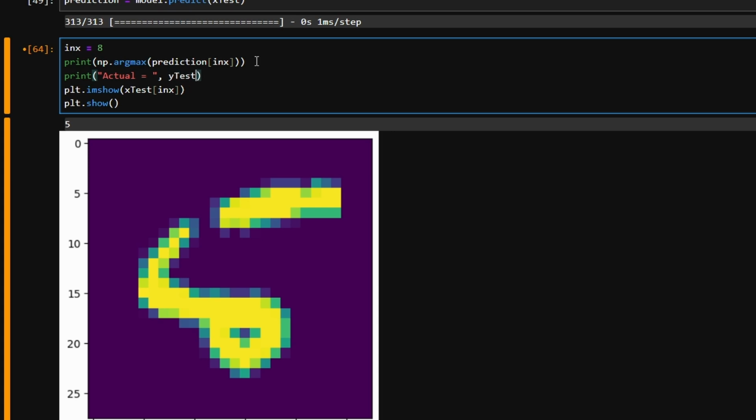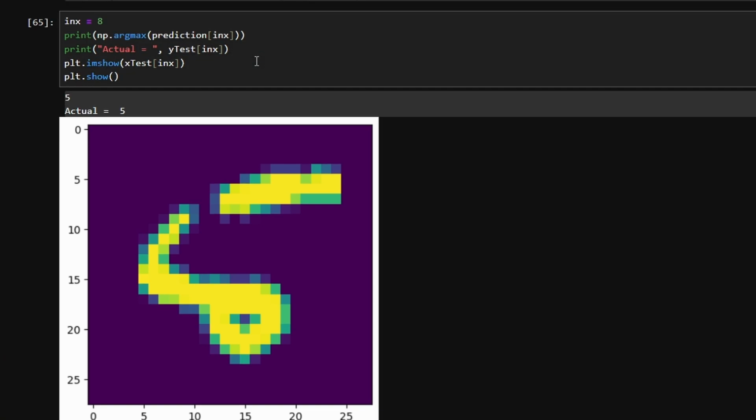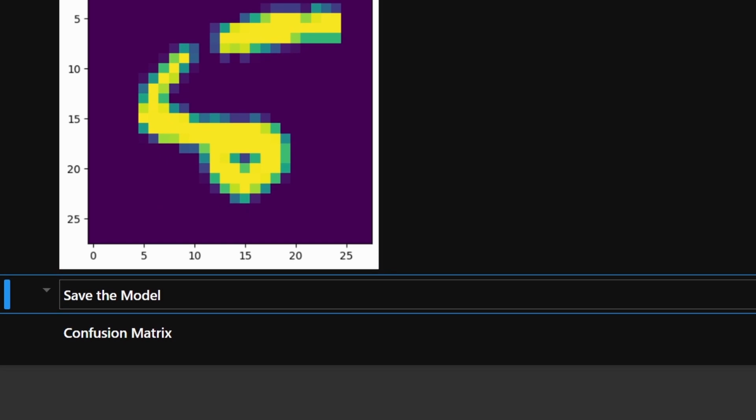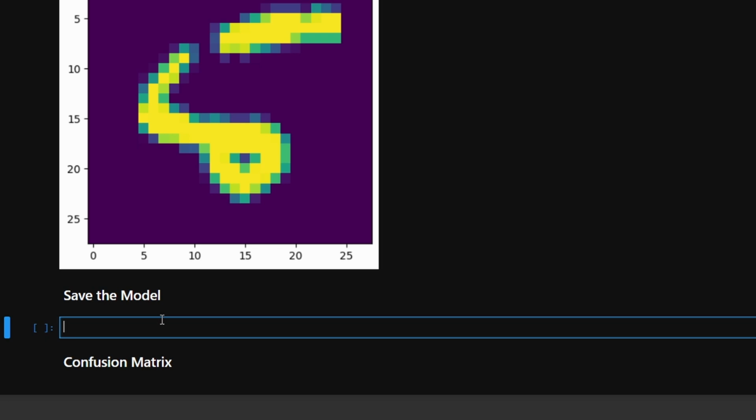Y test. Okay, actual is also 5, the prediction is also 5, and the image is also 5. So it is correct and it's working appropriately, just like what we had expected. So now what we are going to do is save the model.